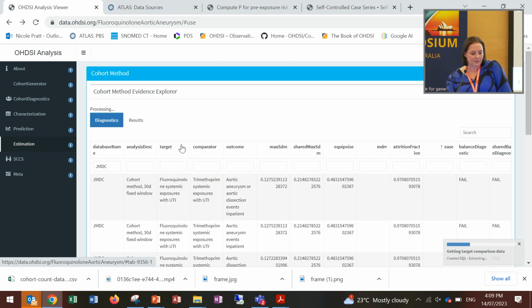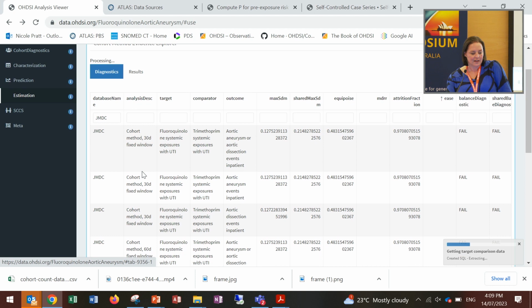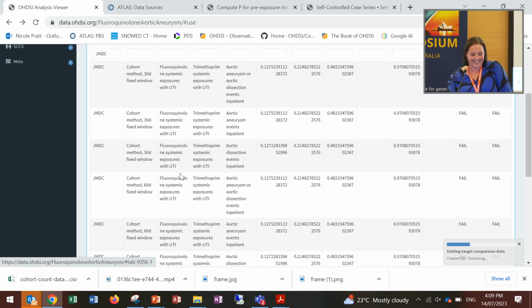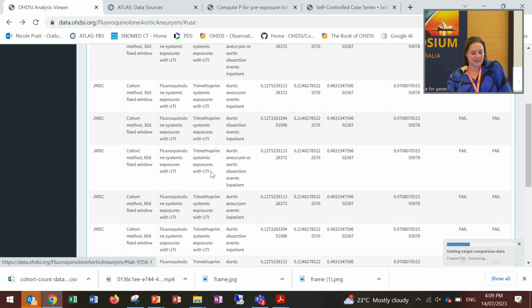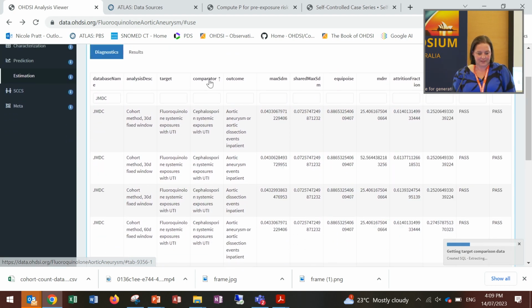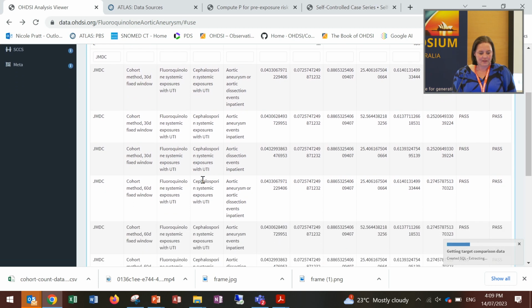And if we wait, okay, so we've got JMDC again. Now let's have a look at our 60-day risk window, okay? You have to be really careful not to click out. So you've got JMDC, we've got the 60-day fixed window, we've got fluoroquinolones, and I'm not going to look at trimethoprim. Let's look for cephalosporins. 60-day risk window, fluoroquinolones, cephalosporins, aortic aneurysm or aortic dissection. Yep, you can see that.